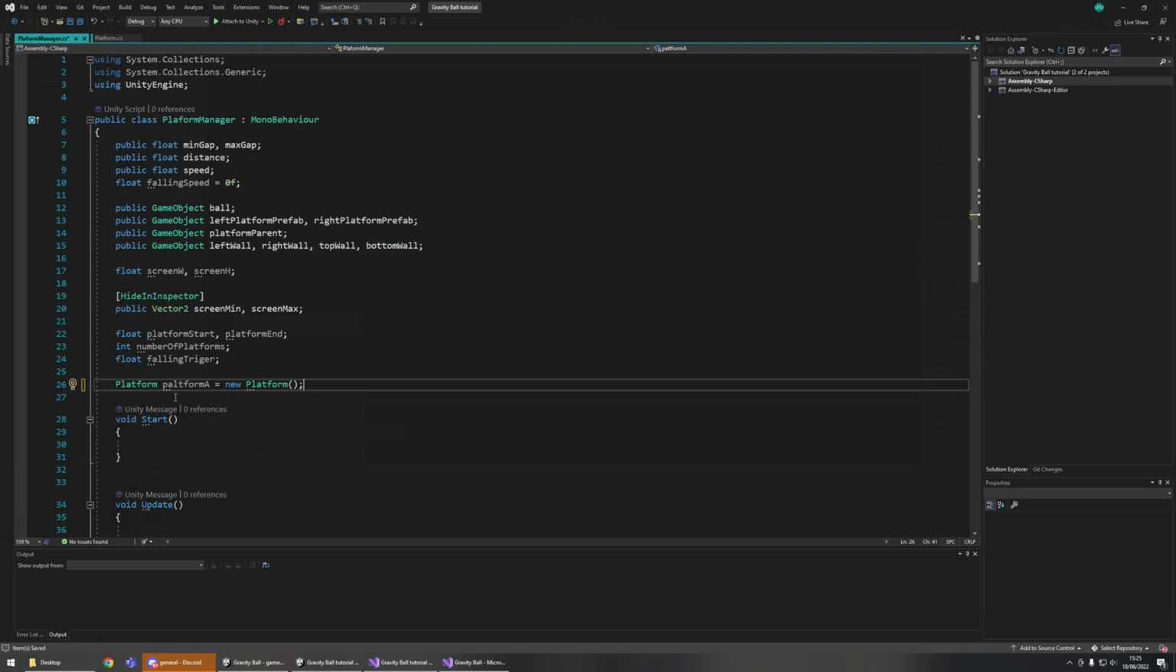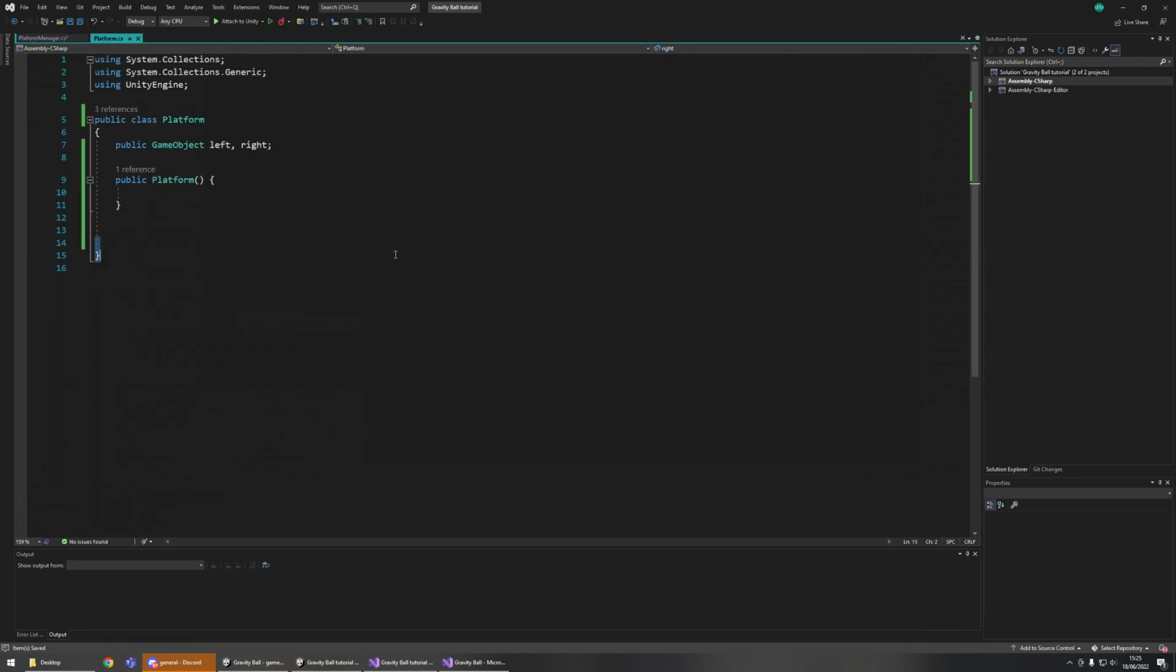Very simple. But we don't want to use the default platform. We want to actually ask ourselves, when we're creating a platform, to pass some variables. In our case, in a platform, we wanted to pass a game object, left platform, and a game object, right platform. What we want to do with these variables is say that our left is equal to left platform and the right is right platform.